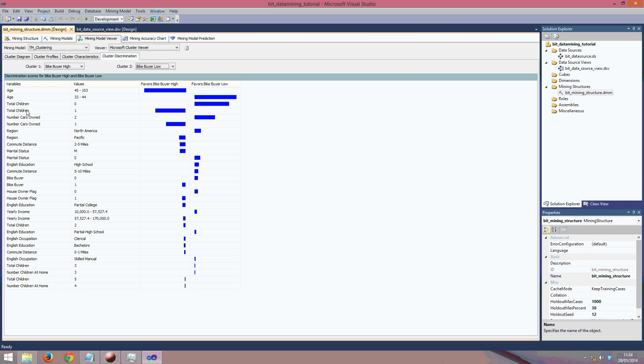Again, number of cars owned. If people own 2 or more cars, I think then they will not buy a bike. And if people have one car, they are likely to purchase a bike. Okay, and again, we can see that North America did not purchase bikes, but in the other regions, people purchased a lot of bikes.